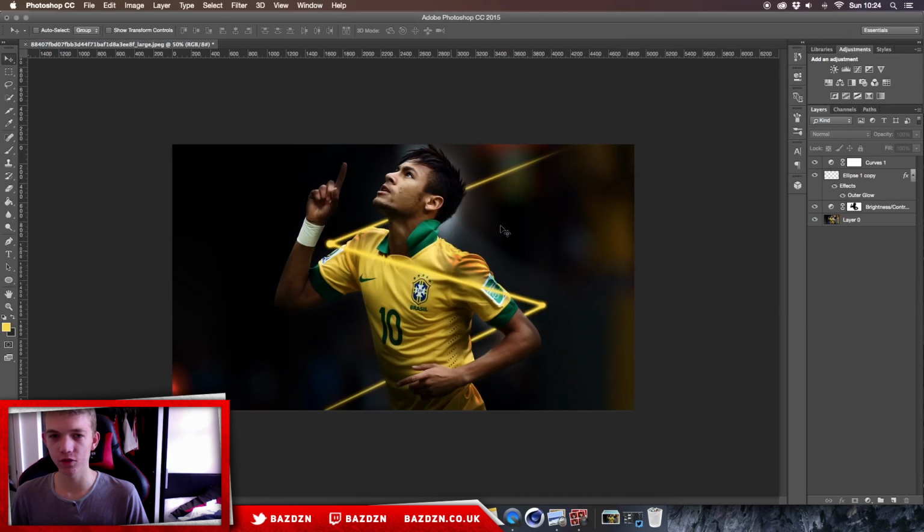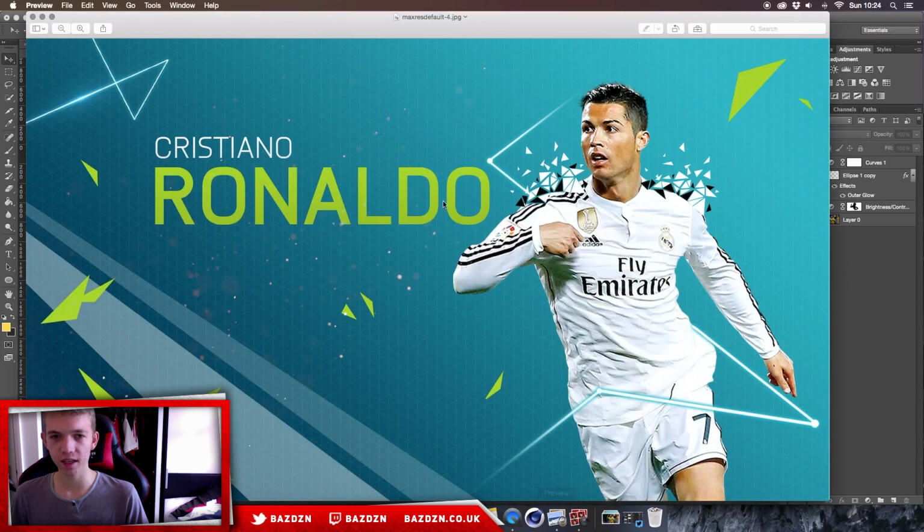Today I'm going to be showing you guys how to do this really cool lightning bolt effect on photos. And this tutorial is kind of inspired by the FIFA 16 wallpaper. Well, this kind of the theme. That's most of the designs have this kind of bolt effect. And I'm going to be showing you guys how to do that.